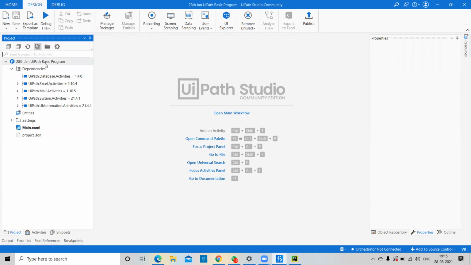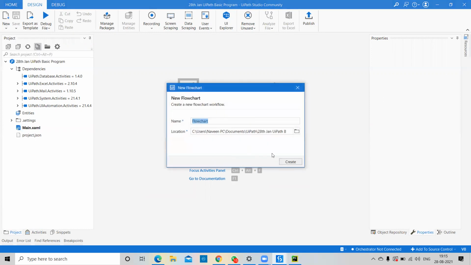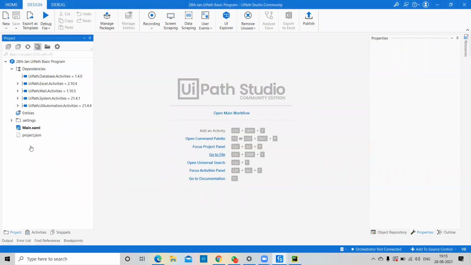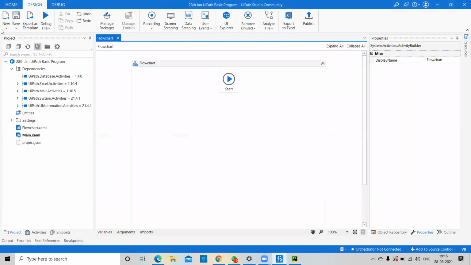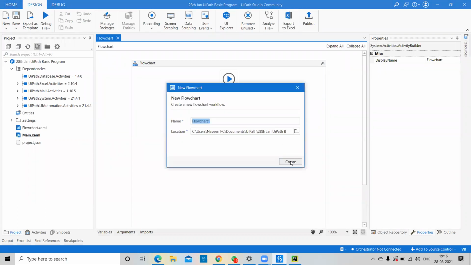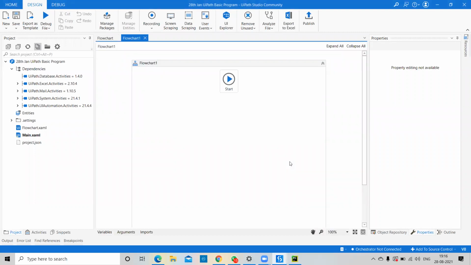Okay, so by default when you create any type of project, automatically you'll get the main.xml file. If you ask me whether I can create a new one by myself, yes, definitely you can. There is a New option, and here you are able to create a sequence or a flowchart. Right now I'm creating this flowchart. By default, if you click on create, automatically it will create a flowchart. If you create a new one, whether you click on sequence or flowchart, it will create it as Flowchart 1.